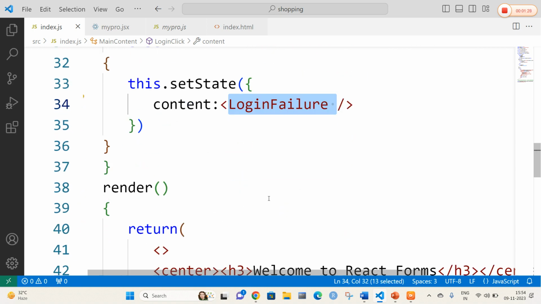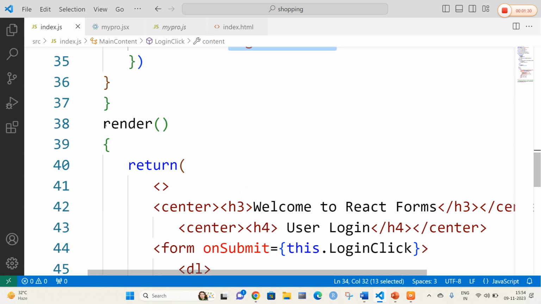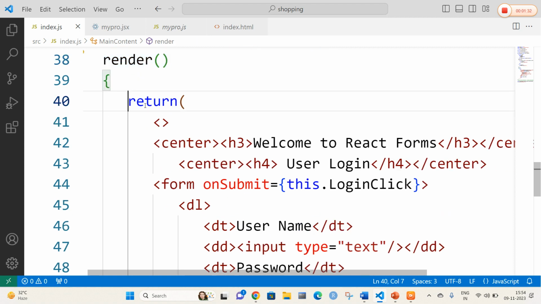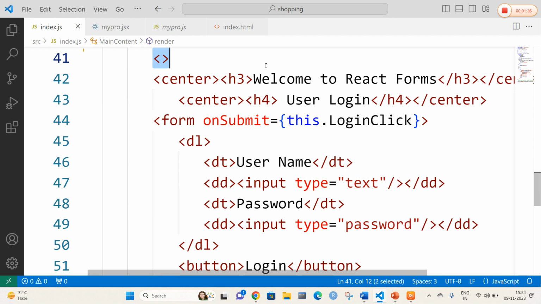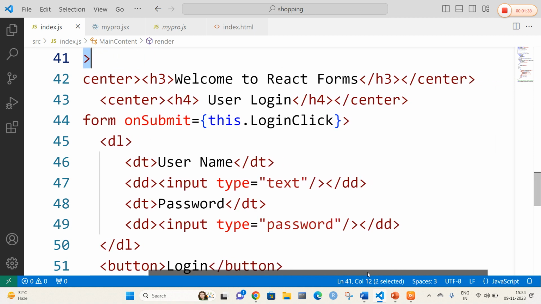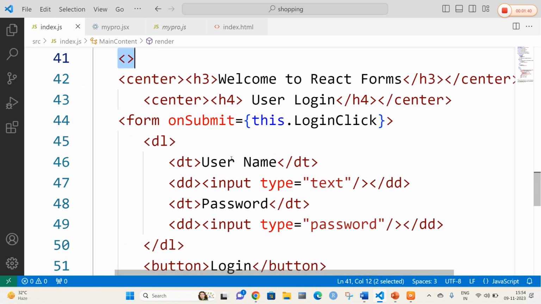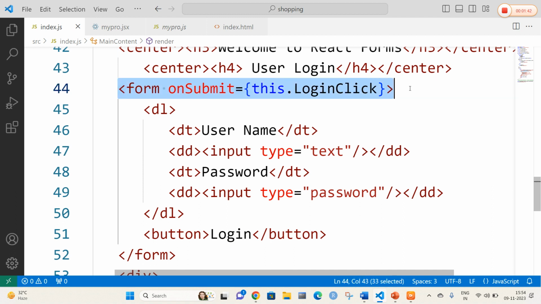Now, all these values are rendered into HTML. So I am going to write the render function and return the values with the help of JSX. In the HTML page, I am going to write a message called Welcome to React Forms and user login, and I am going to write the form here. So this is my React form. In this React form, I am going to get the username and the password.